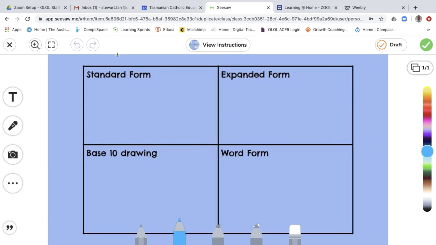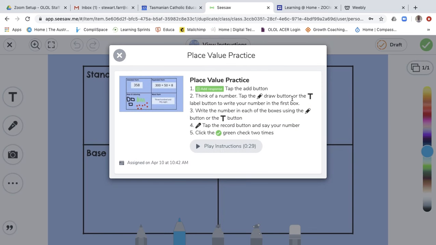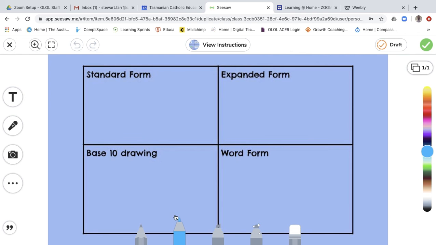So let's see how we go. Oops, I've just forgotten where they wanted me to write the number. Think of a number, tap the draw label button to write your number in the first box. There we go, standard form. So we can come down here and use one of these. I might use a pencil. I can change my colour over here. I'm going to write the number 7 because it's the key number. Remember, I'm doing this on my computer, so it might be a little bit squiggly.